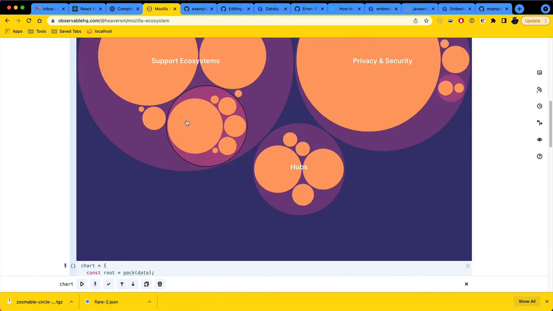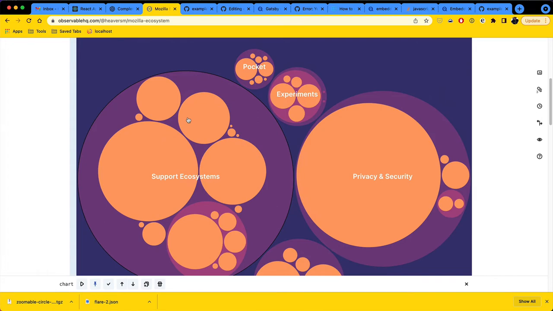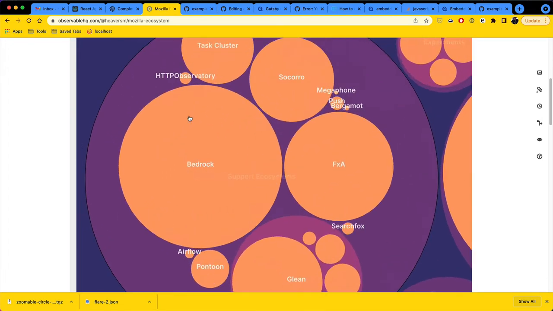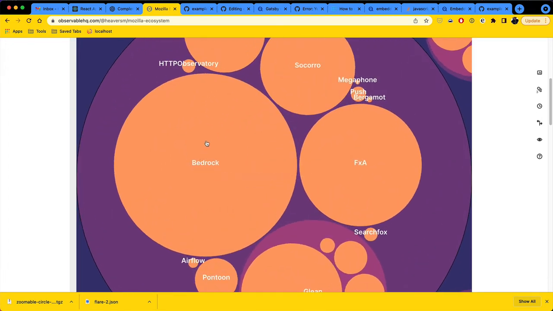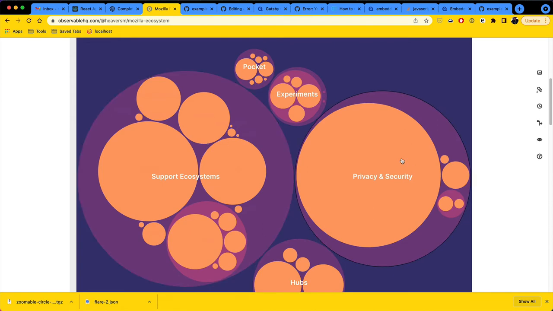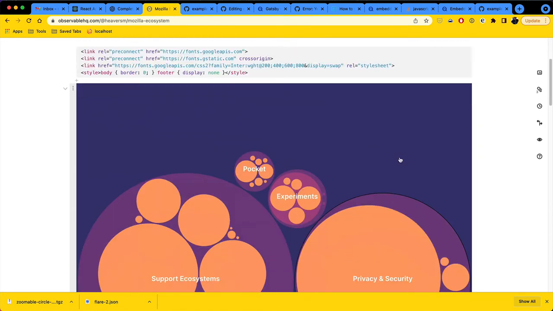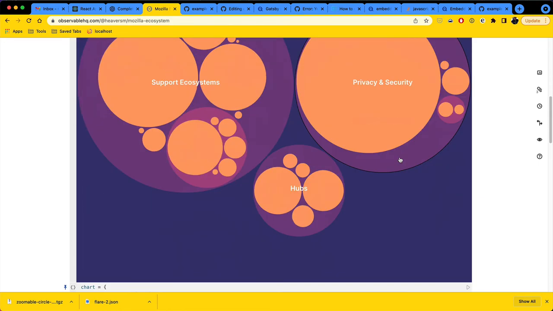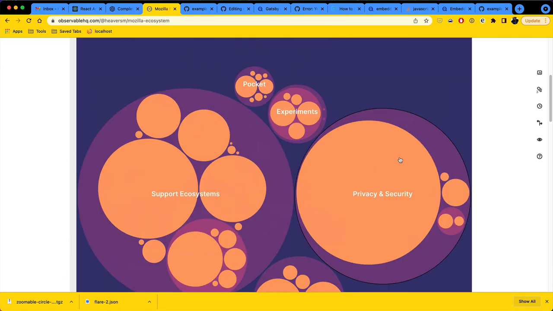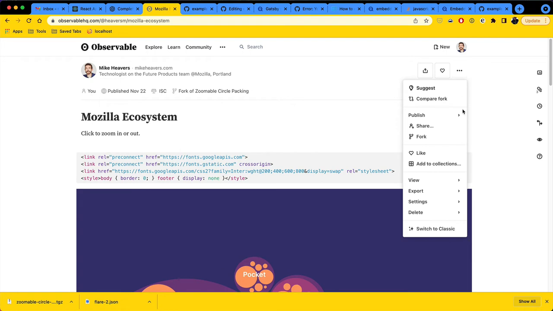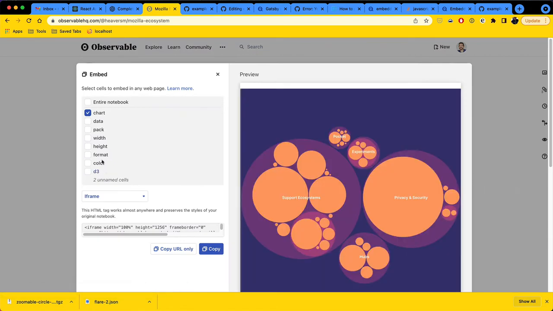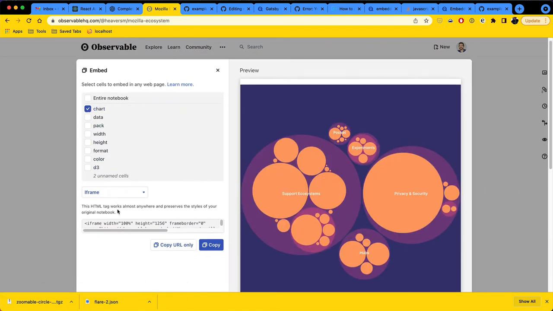So I've got this visualization here. It's just a copy of one of their zoomable circle packing examples with my own data. So I've got that notebook here. And so the normal steps that it says in the documentation to embed this thing is to click on embed cells. And in this case, I just want to embed this chart.